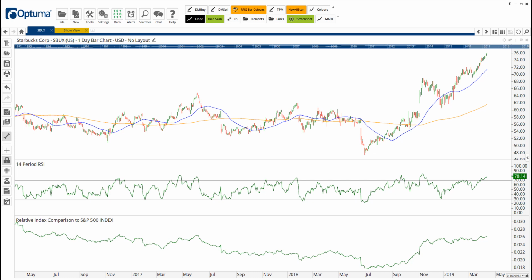Hi everyone, here's a quick example of how you can put an indicator on top of another indicator. I'll show you what I mean in this example. I've got an RSI and a relative index comparison chart, which is basically a relative strength chart. But let's say I want to put the RSI on the relative index comparison, not the price chart.